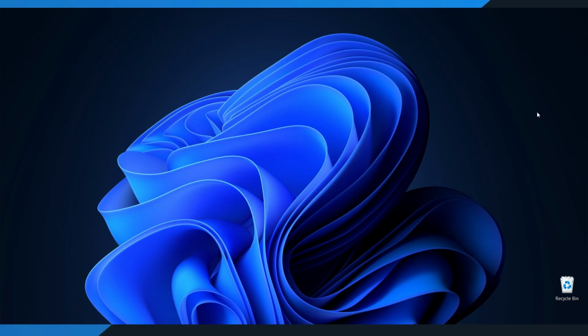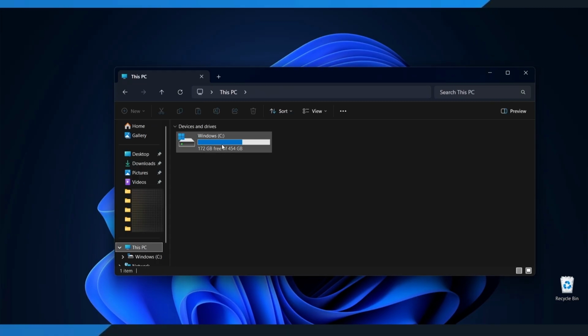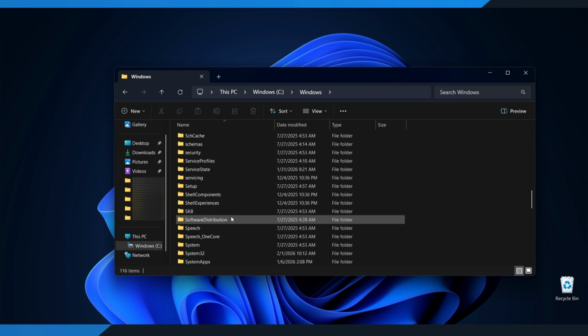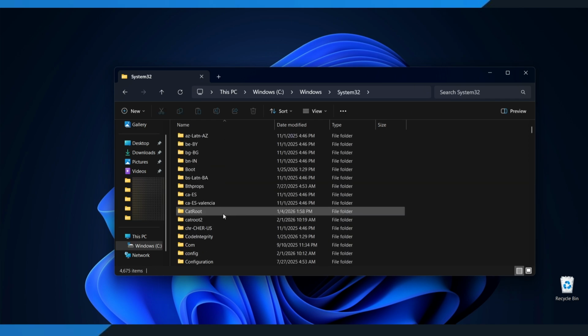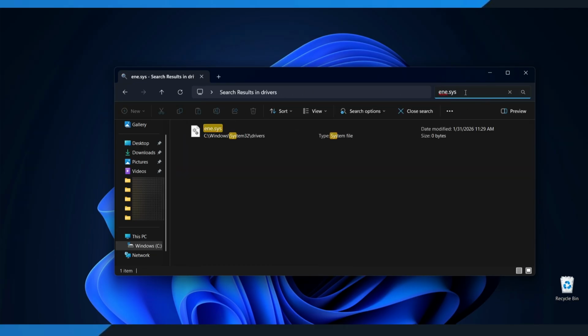Alright, let's dive in. First, open File Explorer on your PC. Now go to Local Disk C, then open the Windows folder. From here, open System32, and inside that folder, open Drivers. At the top right, click on the search bar and type ene.sys, exactly as shown in the error message.